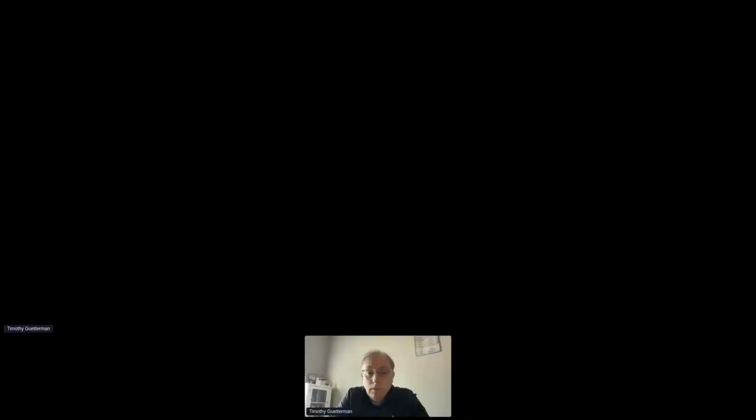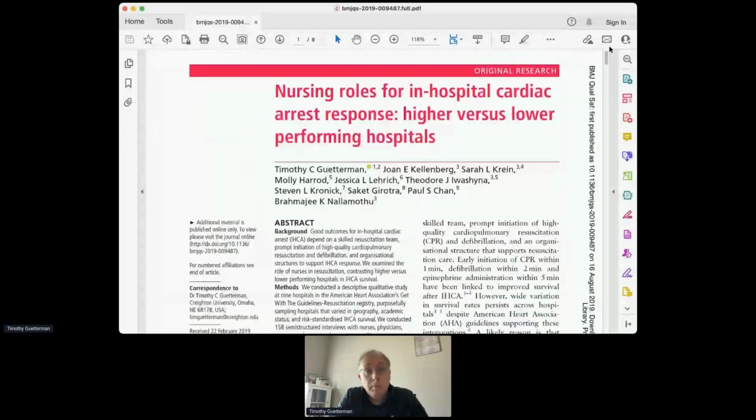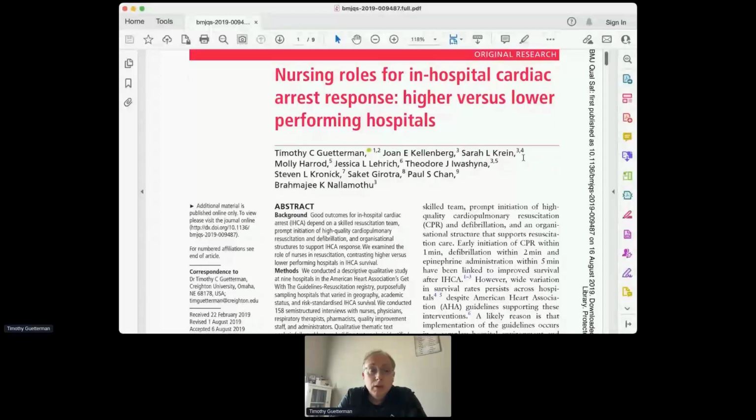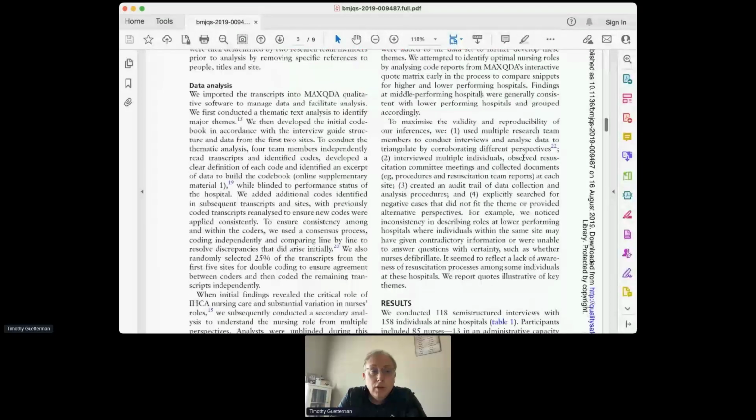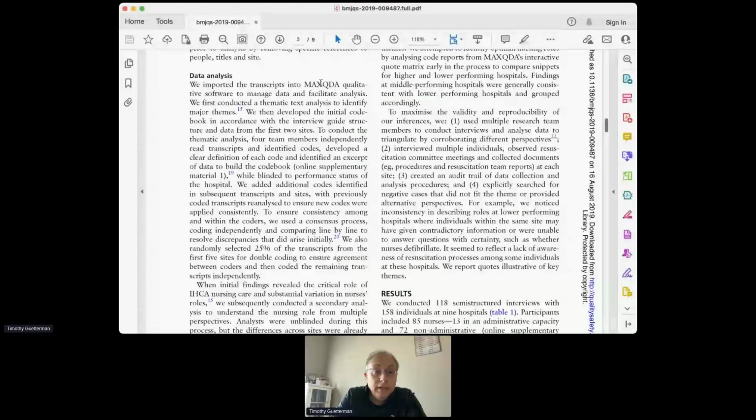Okay, so I did find one of these. Let me share my screen one more time. All right, so here is one of the articles from that very study we were looking at. This is published in BMJ Quality and Safety, which is a really good journal. If you come down to the methods section under data analysis, my first line here: we imported transcripts into MaxQDA qualitative software to manage data and facilitate analysis.